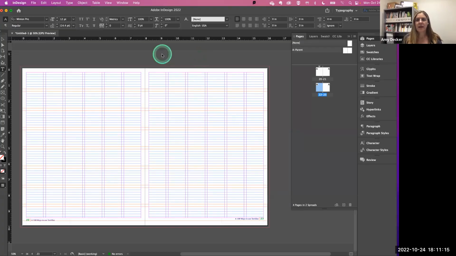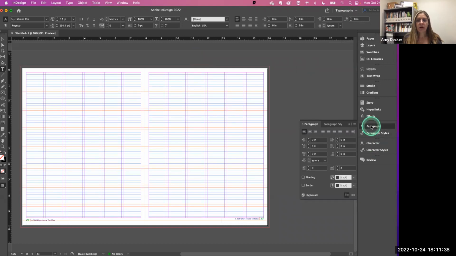Okay, now that we are set up, we're going to make our character styles and paragraph styles. So we're in our typography workspace. On the right, you're going to see a paragraph window, a paragraph styles window, a character window, and a character styles window. So what's the difference? Let's start with paragraph.